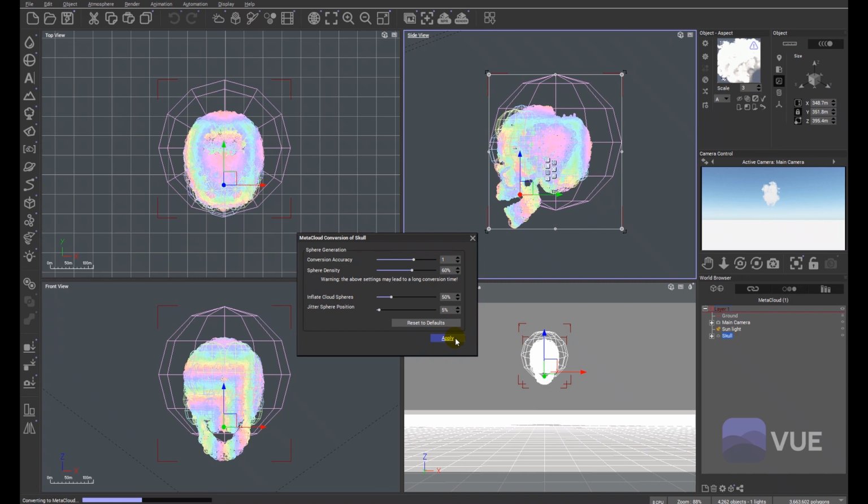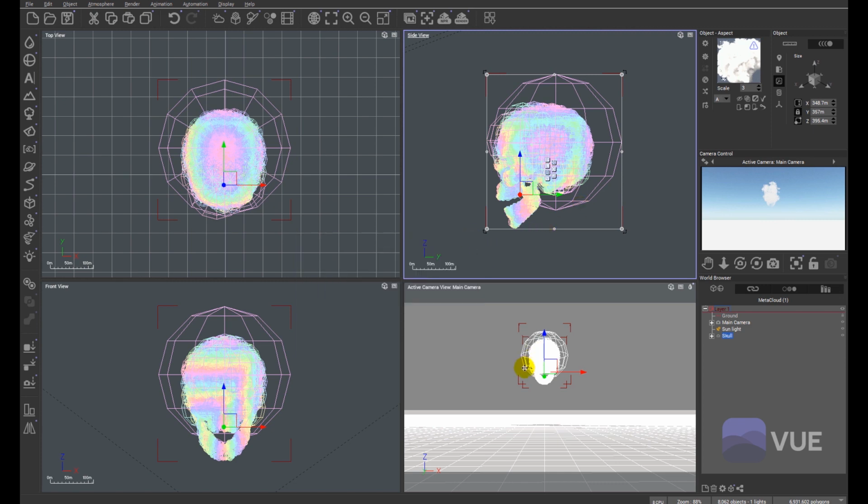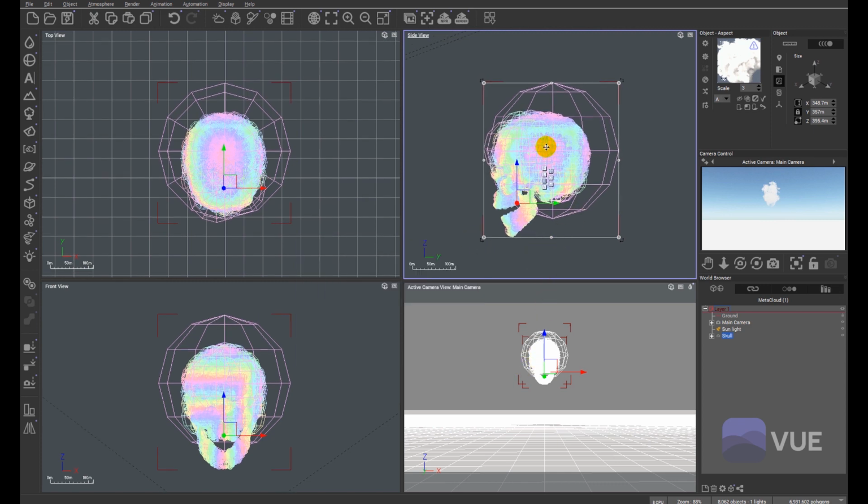The beauty of working this way is that, let's say you get halfway through and you've made a complete mess and you want to go back to the beginning. So long as you've saved and you haven't exited VUE at any point, you can go back and re-edit the MetaCloud, which we'll look at in a moment. So I'm quite happy with that now. We've got better density within the skull. So I'm just going to close that dialog box and start doing some editing.